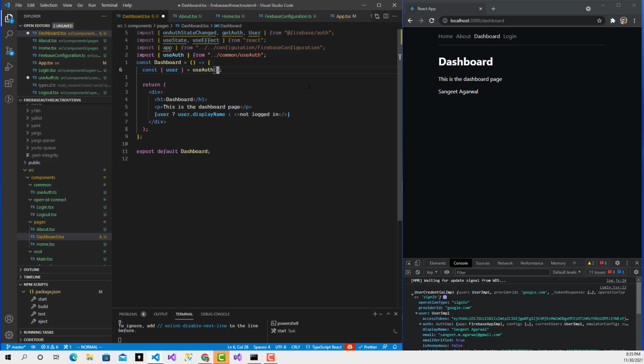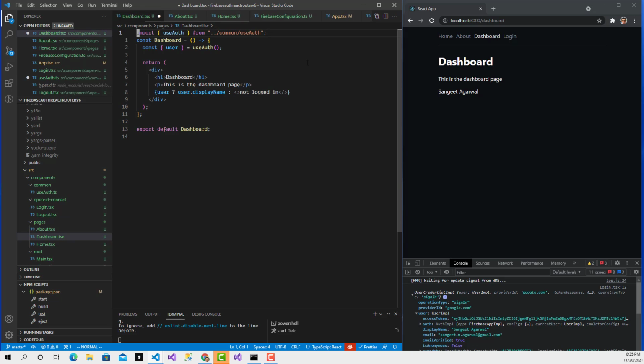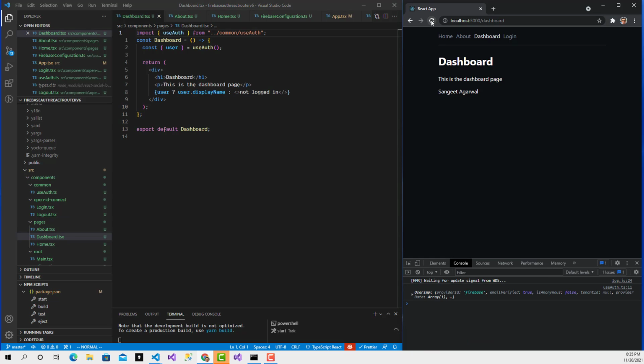And let's just save to see if this now works. And you'll notice that I can now get rid of all these imports over here. We just need this one import, which is for the useAuth. Let's save. And let's refresh. There you have it. We're logged in.